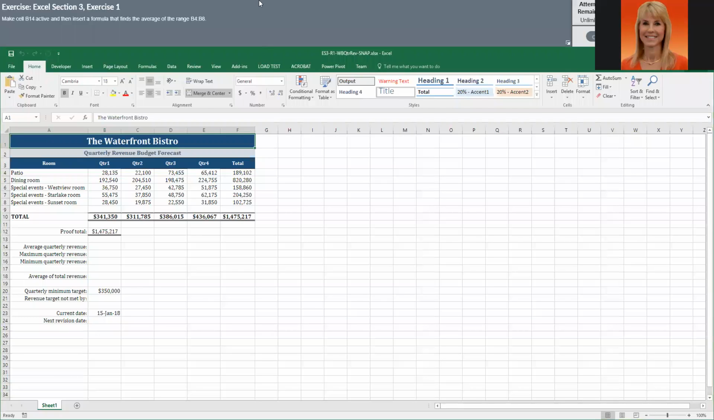So I'm just going to walk through this exercise and show you how to complete it. Our first step is to make B14 active. Go ahead and do that, and insert a formula that finds the average of the range B4 through B8.